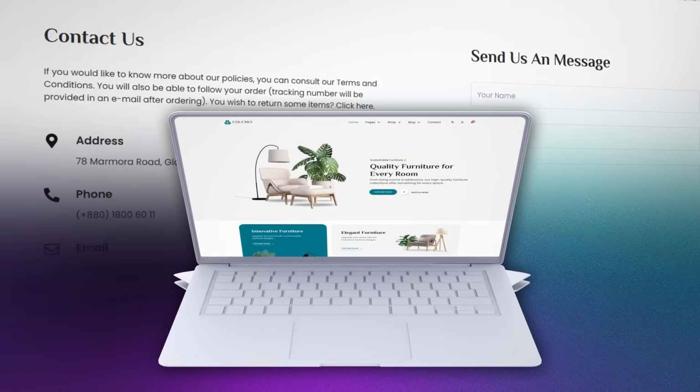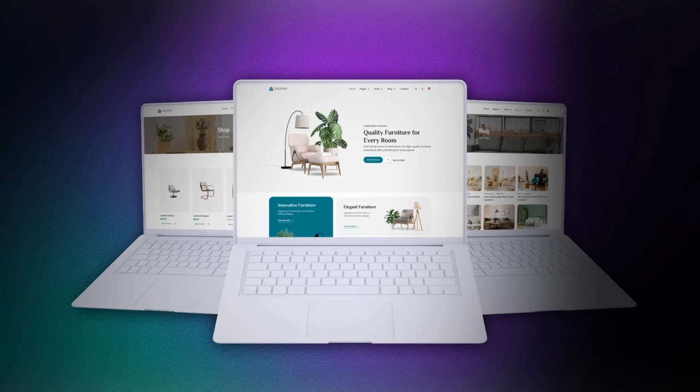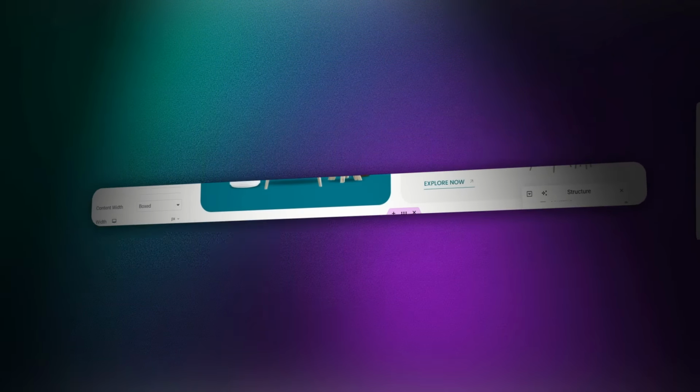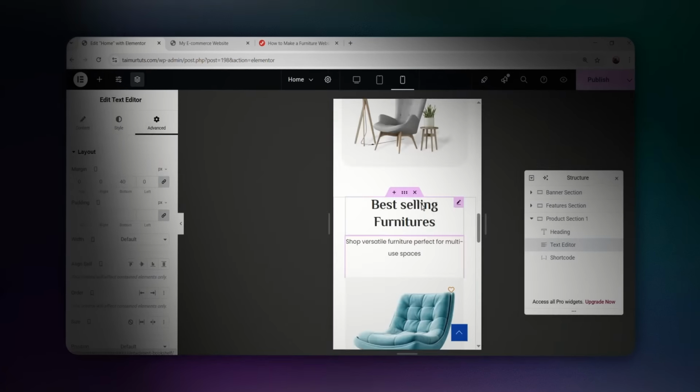Can you believe we'll create all of these just by using free plugins and a free page builder? And I'll show you everything step by step.